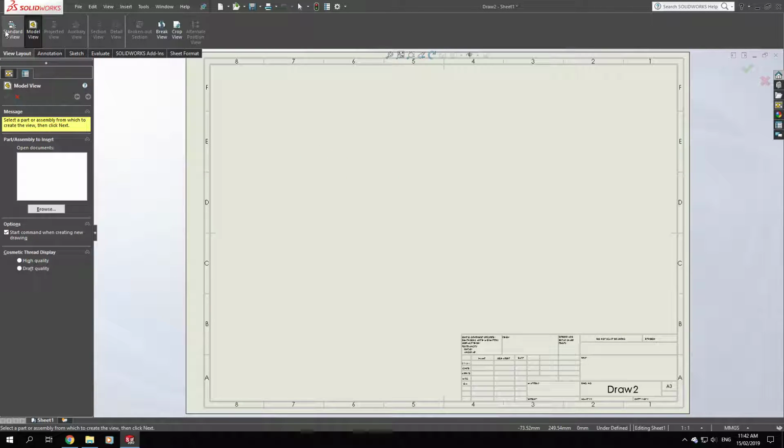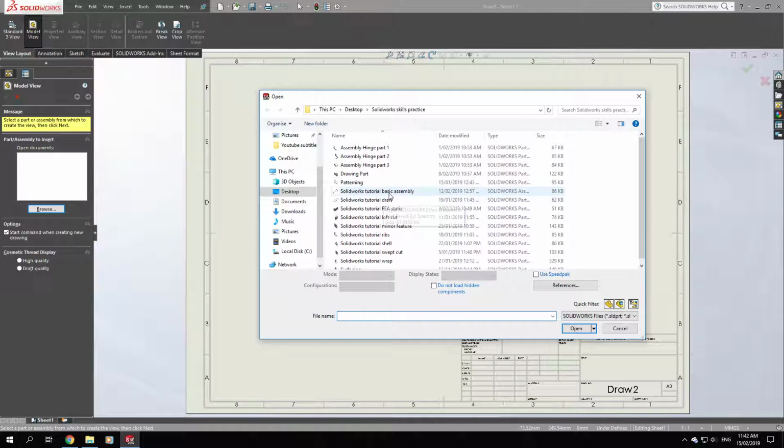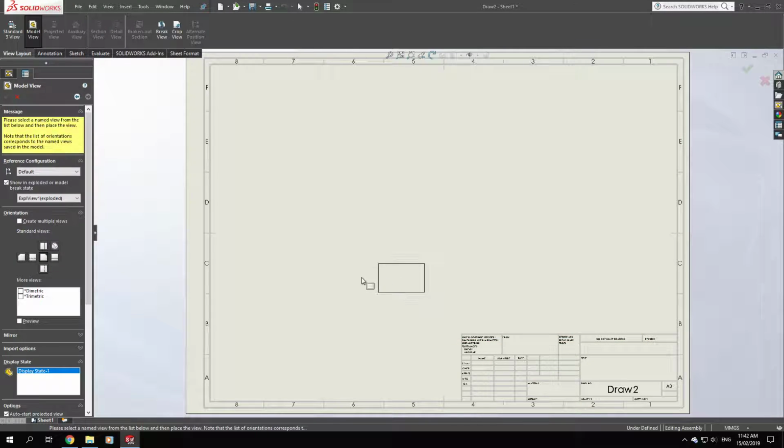What you've got to do is just go Standard View from View Layout, Browse. We'll pick our exploded view assembly, and then we'll just create our three views and our isometric.